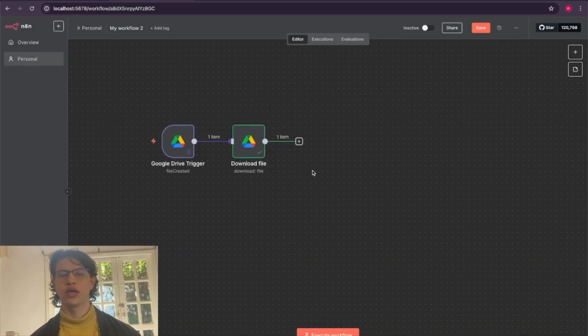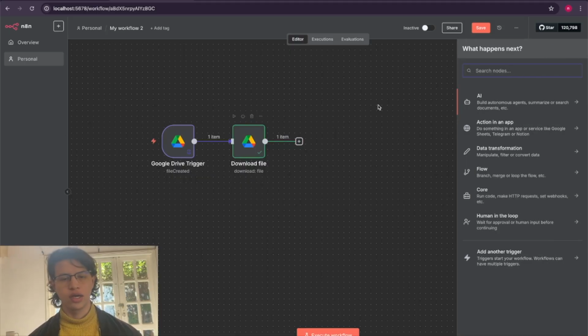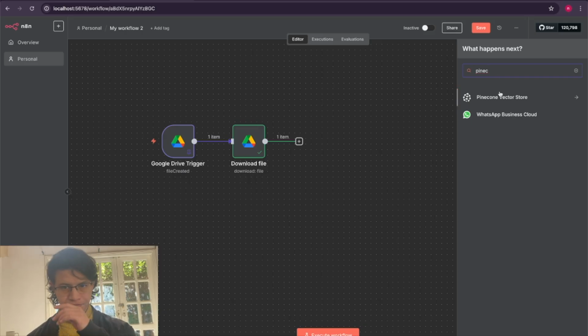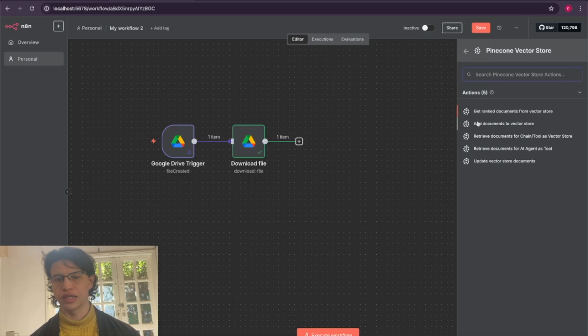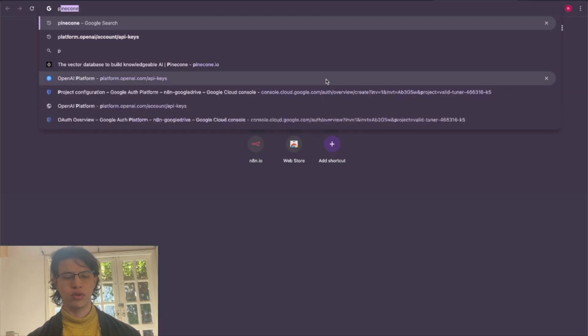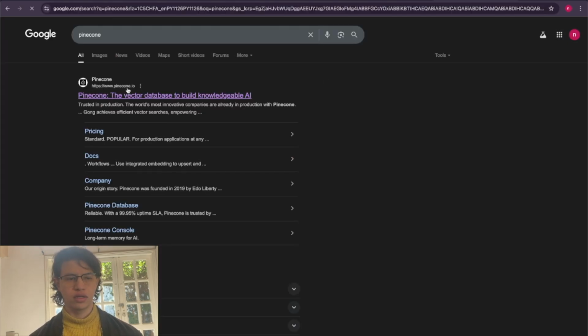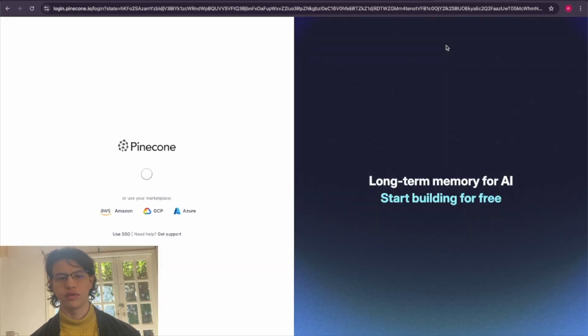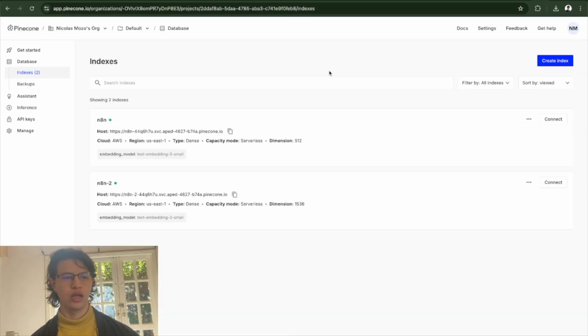So now we need to connect to Pinecone. So you click here and then you look up Pinecone. And then here you select the second one, add documents to vector store. So here we need to also create a connection with Pinecone. So basically you just go to Pinecone, select the first one, and then you can just log in, right? Well, if it is the first time, you need to sign up. Okay, so I logged in.